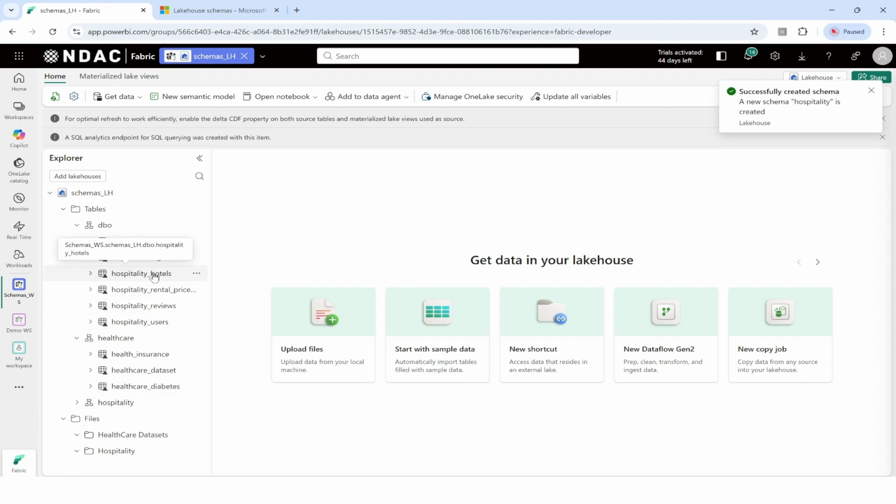Okay, now let me move these from the general dbo schema to the hospitality schema. Let's click and hold, drag and drop here. Next, rental price. Next, hospitality reviews. Next, hospitality users. Now here if you see, initially how it was, and now how it is.